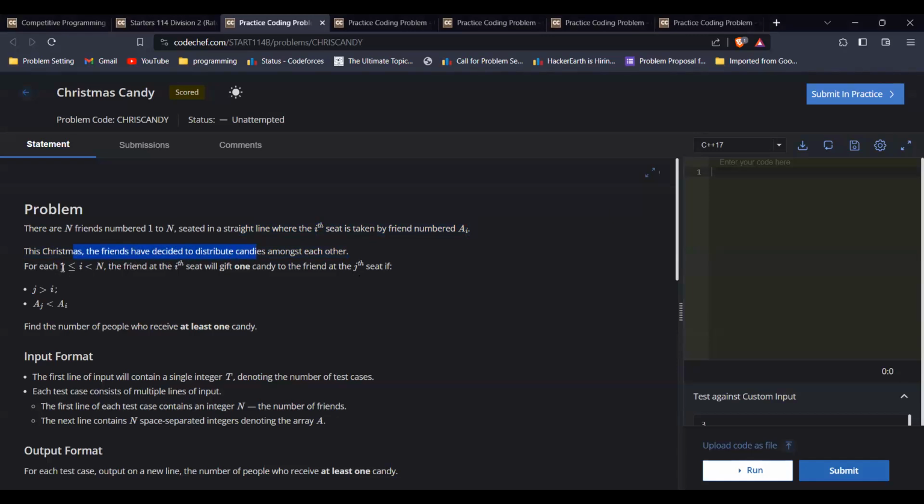For each i from 1 to n, the friend at the ith seat will gift one candy to the friend at the jth seat if j is more than i and aj is less than ai. We have to find the number of people who will receive at least one candy. So this is a very simple problem. What we can do, see.